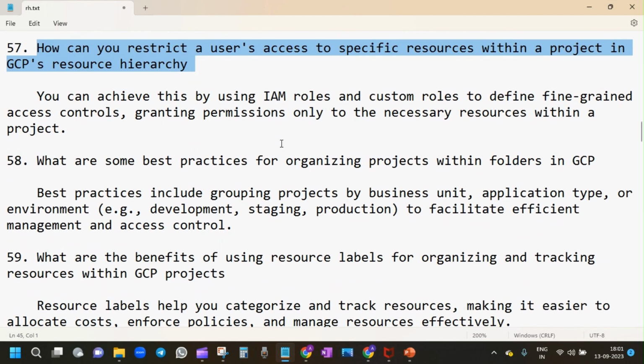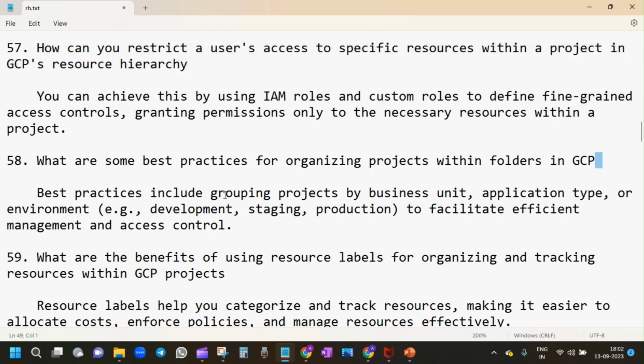What are some best practices for organizing projects within folders in GCP? Best practices include grouping projects by business unit, application type, or environment, like development, staging, production, to facilitate efficient management and access control.